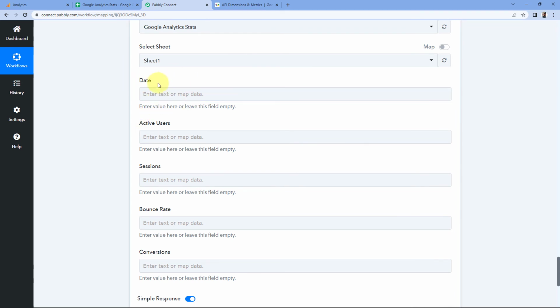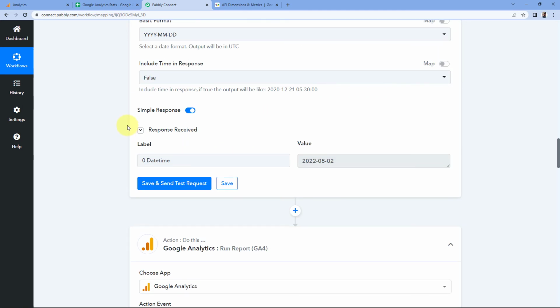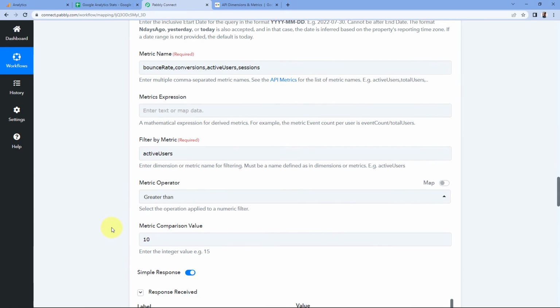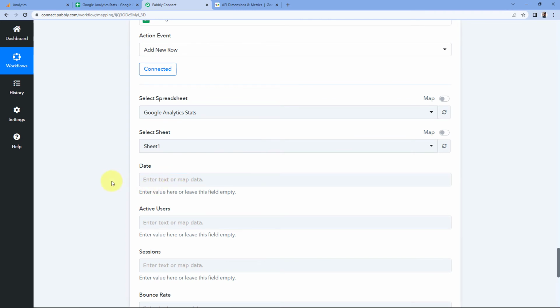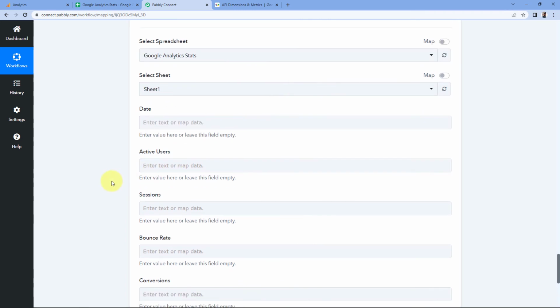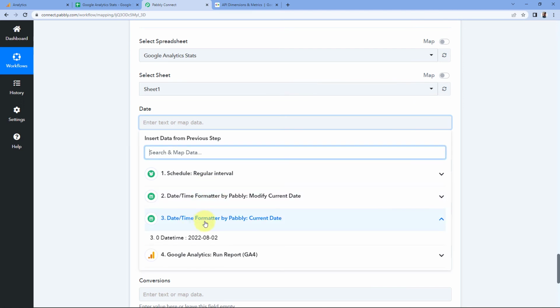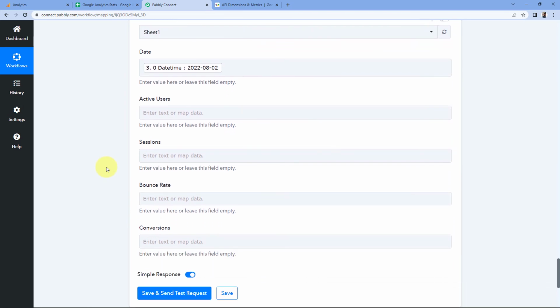So guys, basically in date, we have to add the date on which we will be adding. So using date time formatter, basically we have received the date, the today's date, the current date on which we are executing this automation. So we have to basically map this very same date over here in this field of date. And as we all saw, the process of mapping is very simple. Simply click on this field and from the drop down from the responses of date time formatter current date, select the response of date and map it.